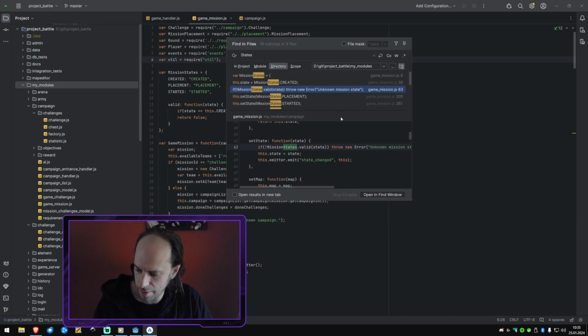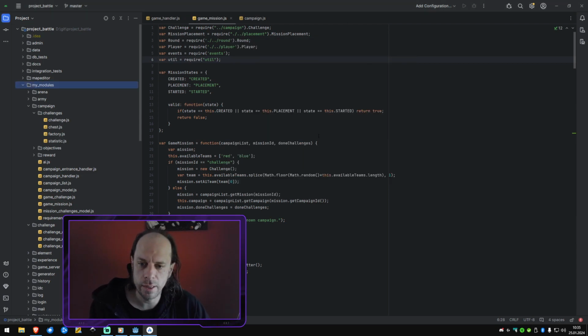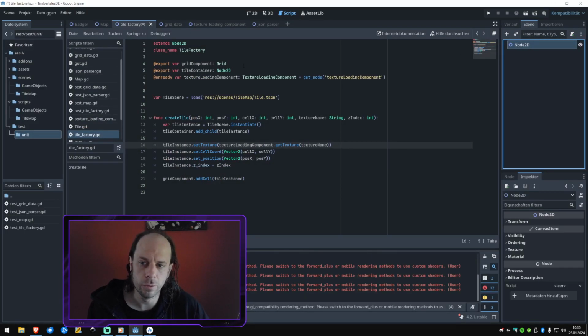So finally we are back. So we have just these 3 states, and I would like to work with these 3 states for the moment to just make some progress in Godot. So let us go to Godot.